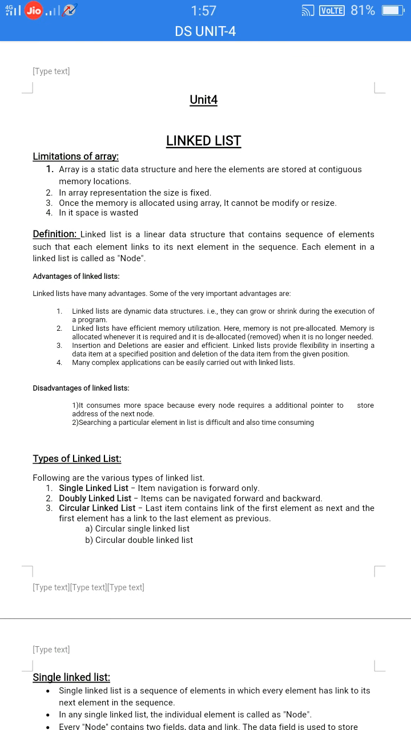Actually, the array size is fixed, so that means an array is a static data structure. A static data structure means, suppose we declare an array int a of 100. Now a is an array with size 100. In this array we can include only 100 elements. Suppose we want to insert a 101st element, we cannot insert it into that array. That is the first problem with arrays.